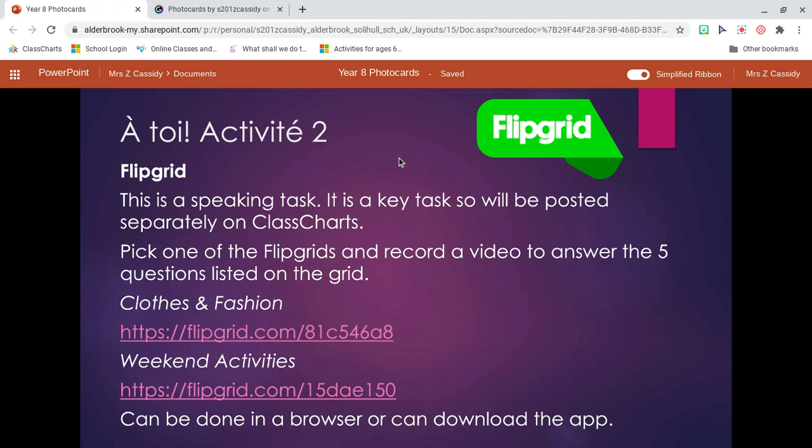I'm going to show you one of them in just a moment. You can either pick clothes and fashion. I'd say that's the slightly more straightforward one because you can use your page 14 writing task to answer the questions generally on that one, with a little bit of adding in of a couple of details. Or there's one based on weekend activities.